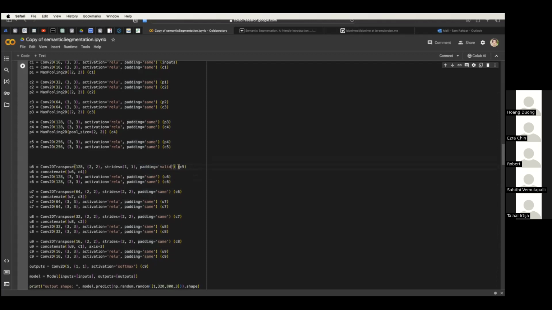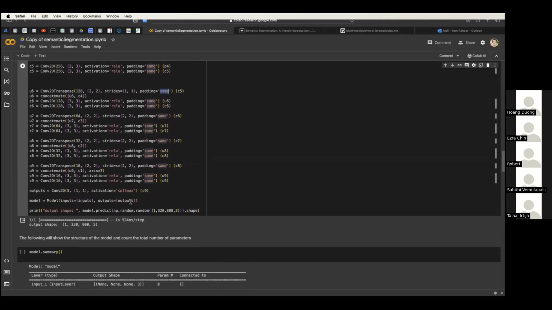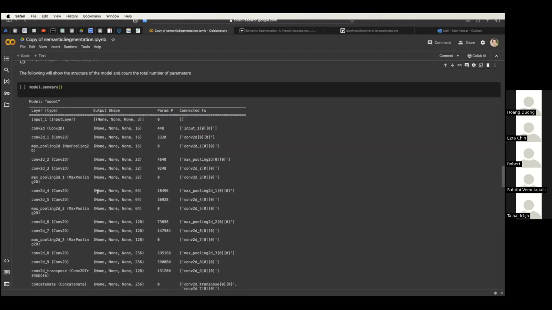It doesn't use any extra padding, so the dimension might shrink. So you can play around with those. And that's how I would basically define my model.